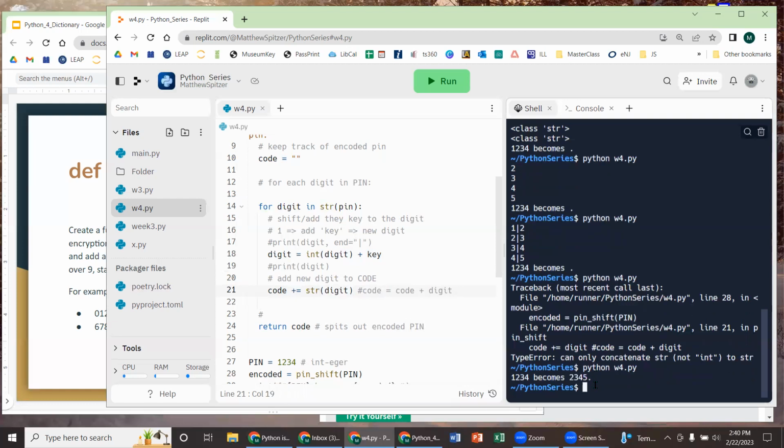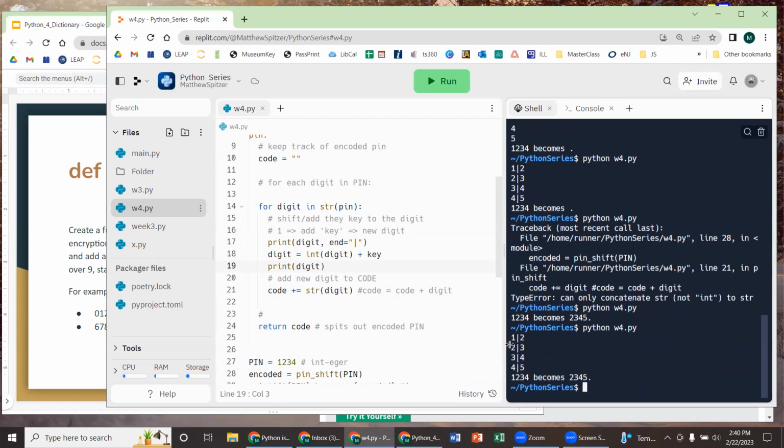And yeah, it looks like it did. Let me put these back in just so we can see the whole process. Yeah, so this is the process. Each line is a loop. We go 1 to 2, 2 to 3, and so on. This looks like it behaves exactly as we want, as we kind of explained the problem, the pin shift problem.